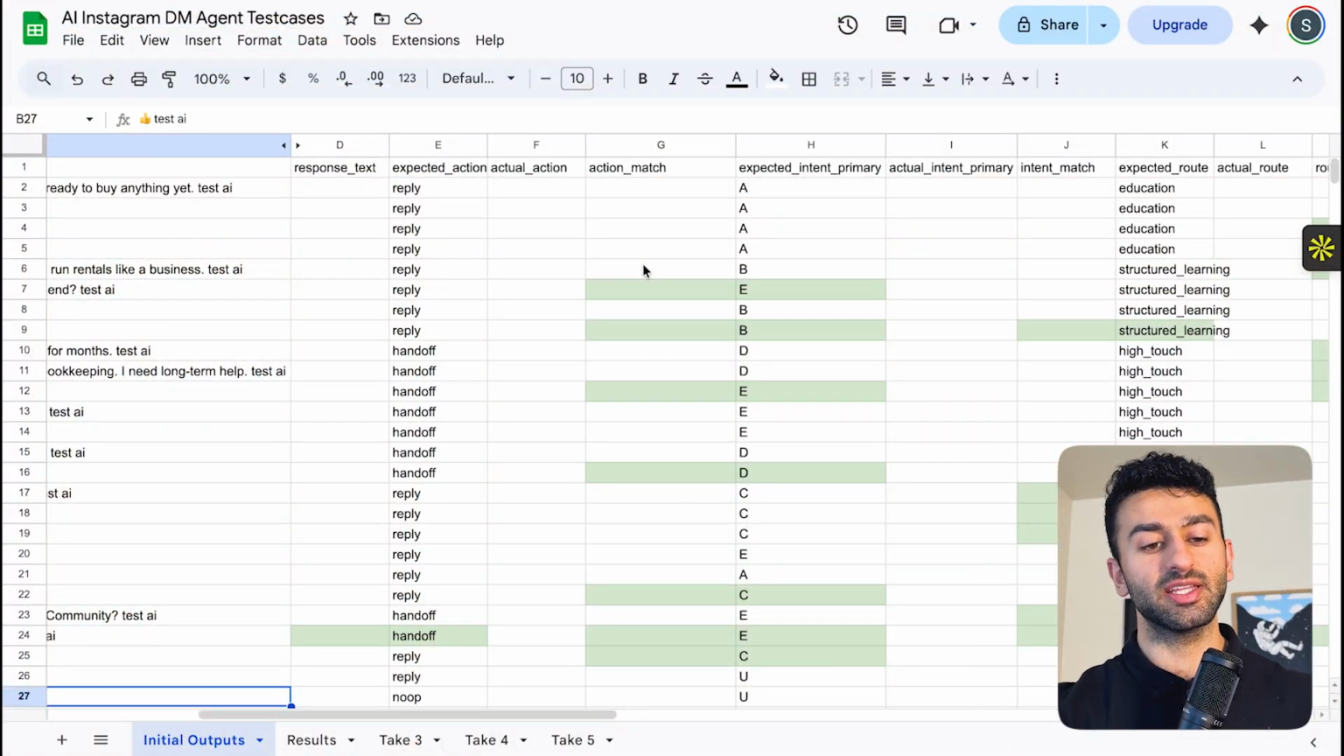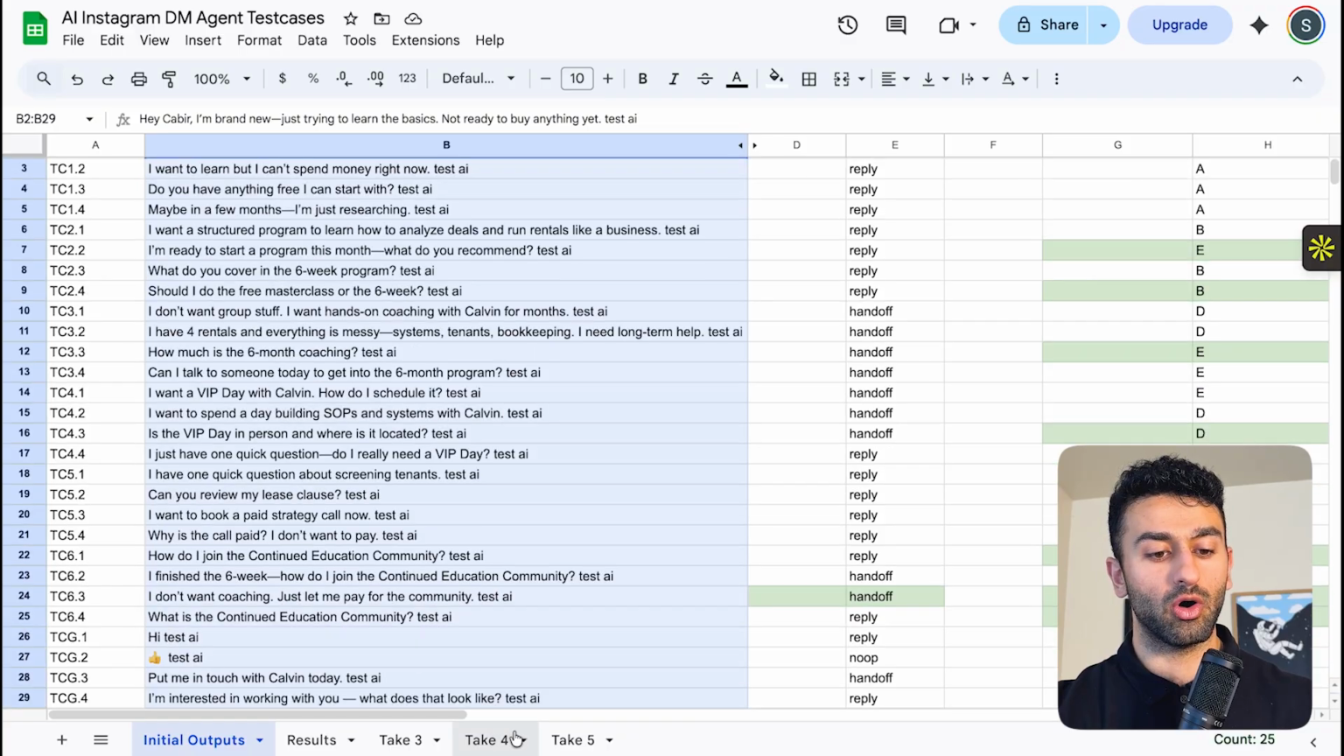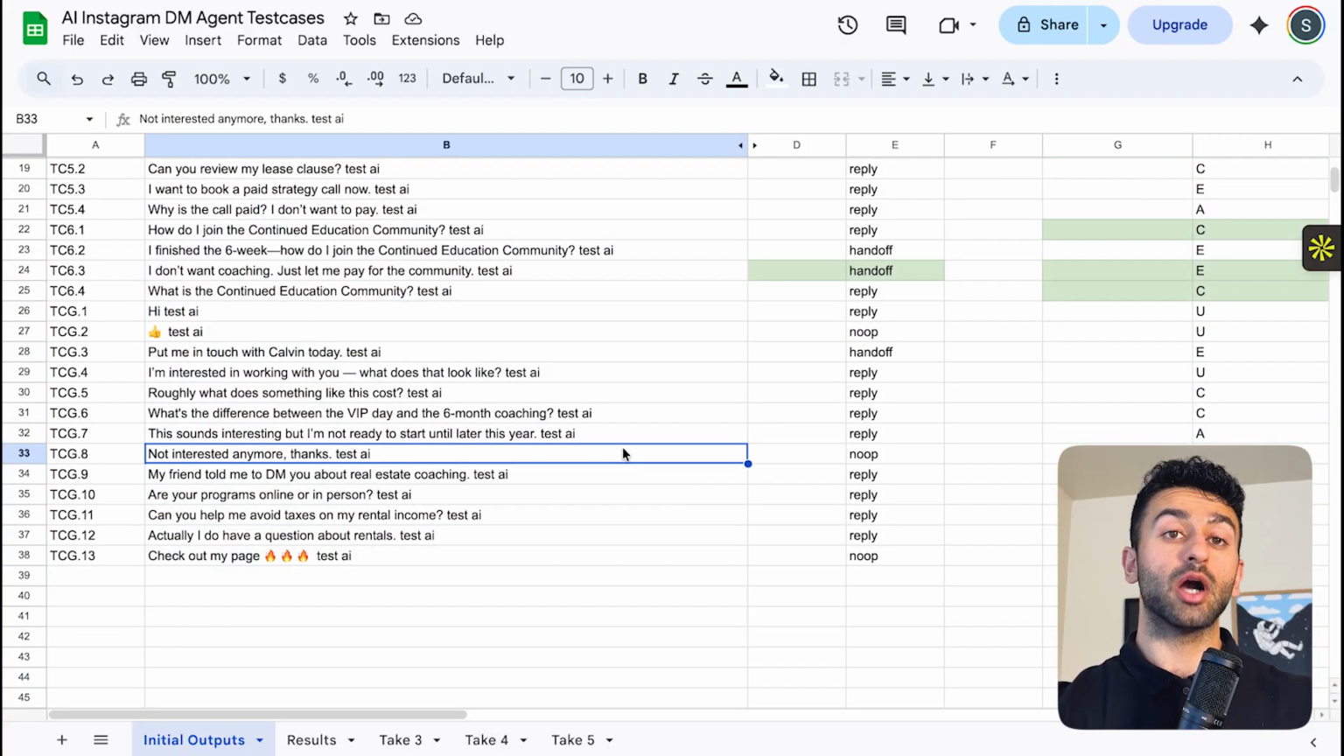But once you run something like this, then you can be completely confident that it can handle test cases like all of these, right? So you can be comfortable deploying this and having it reflect your business and represent your business. So hopefully that makes sense.